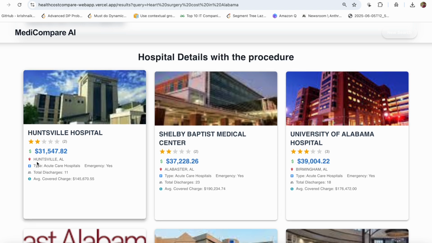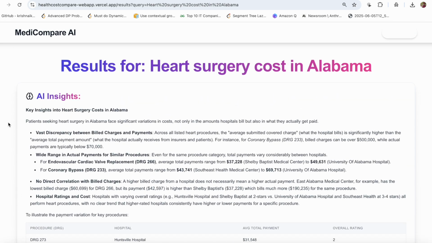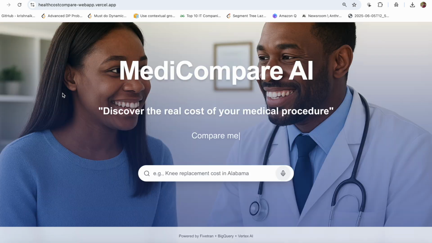So here we are giving the location, the type of the hospital, discharges and the covered charges along with the rating. So in this way, this MediCompareAI tool can help users to get insights over the cost of medical procedures, which helps in bringing health transparency, and it will help them make better decisions.